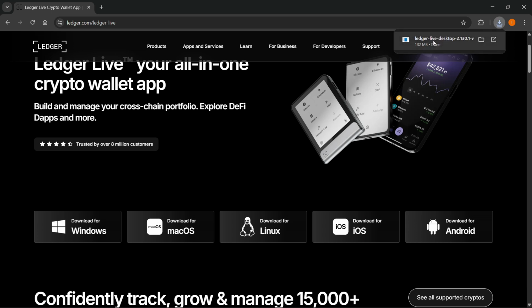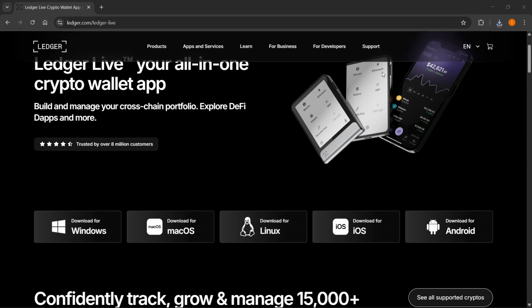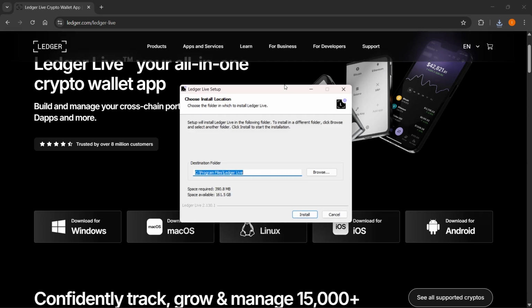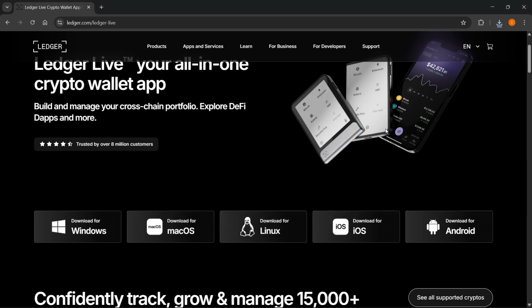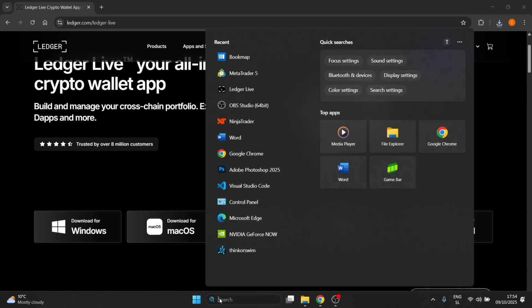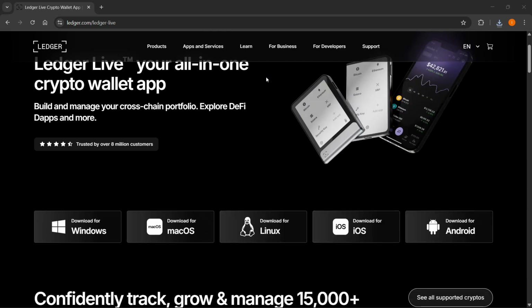onto your computer. Here you simply want to click on it, and it's going to open up a window where you actually have to install it first. So it's going to look like this, and then simply select where you want to install and then click on install. And then after that's done, you'll basically have Ledger installed on your computer. And then if you search for it down here, there we go, Ledger Live, you can basically just open it up, and then it's going to ask you to set up your device, okay?